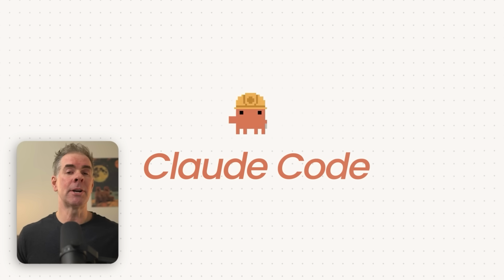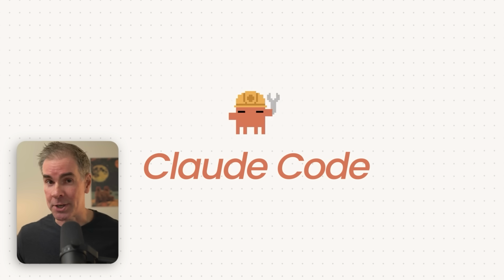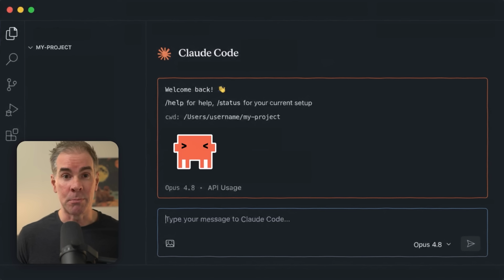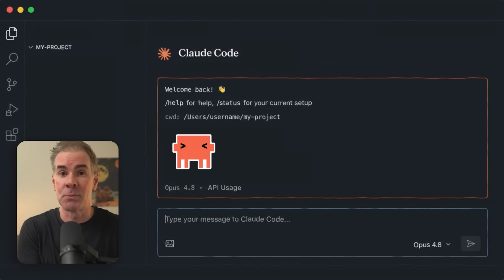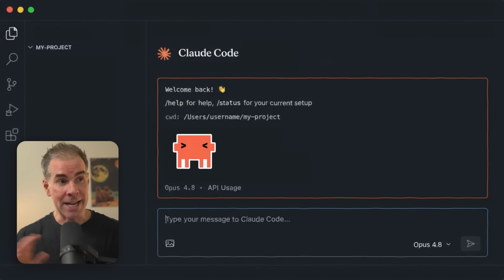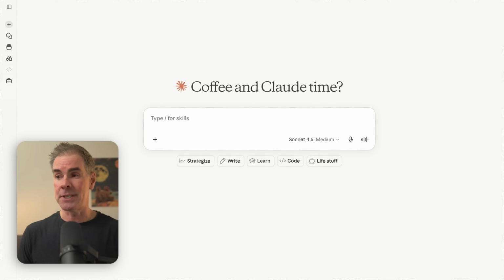You've likely heard all about Claude Code and that you should be using Claude Code, right? Maybe you've even opened it up and you probably saw this kind of interface, realized that you don't know what any of it means, and you just went back to using regular Claude.